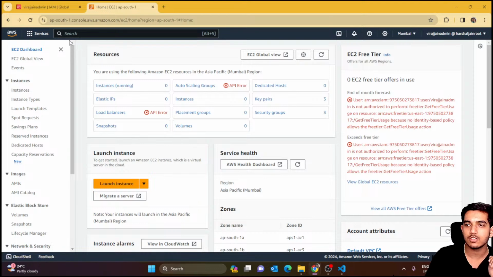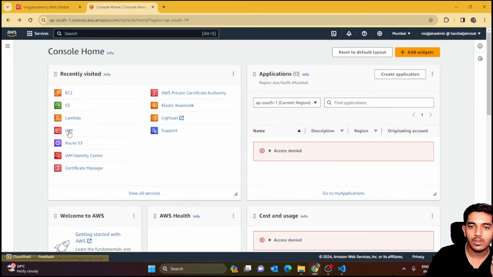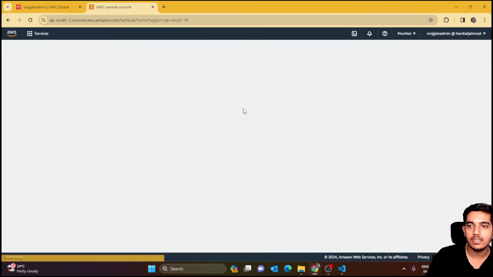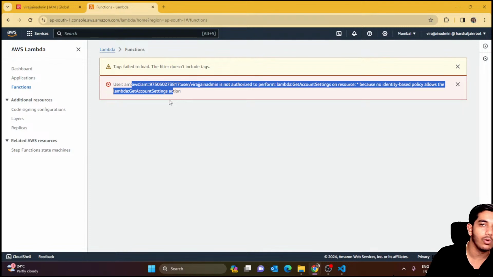You can see that I have permissions of EC2. Now after that, guys, you can see that we have a service named Lambda. If I go inside this, you would see that access would be denied. Why? Because in the policy we only mentioned EC2 and S3, and this user Viraj Jain admin is following that policy. That's why we don't have access to Lambda. So you can see Lambda operations are banned. Perfect. I hope now things are a little bit more clear.